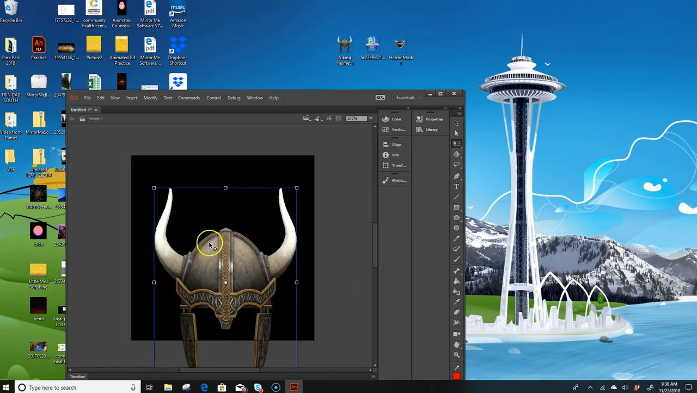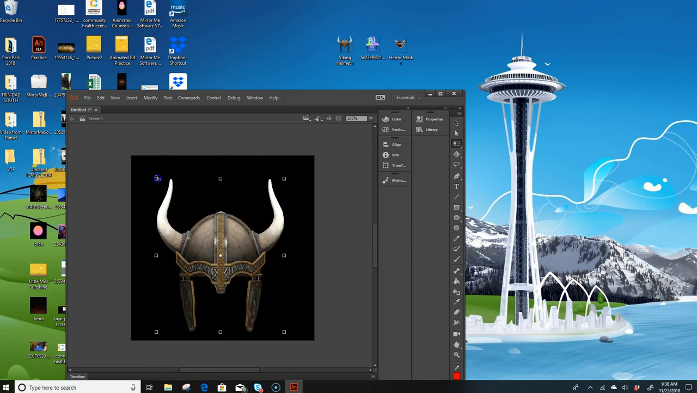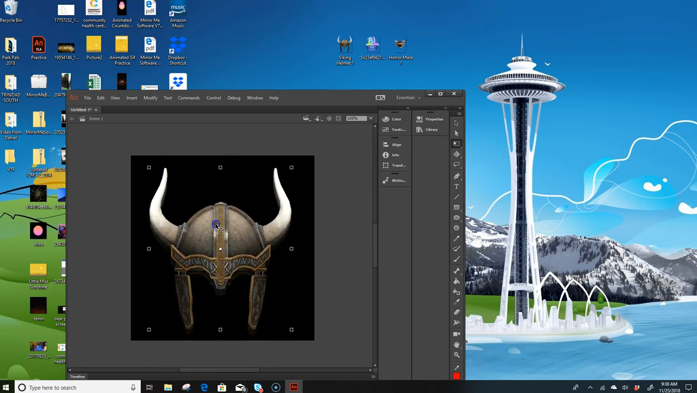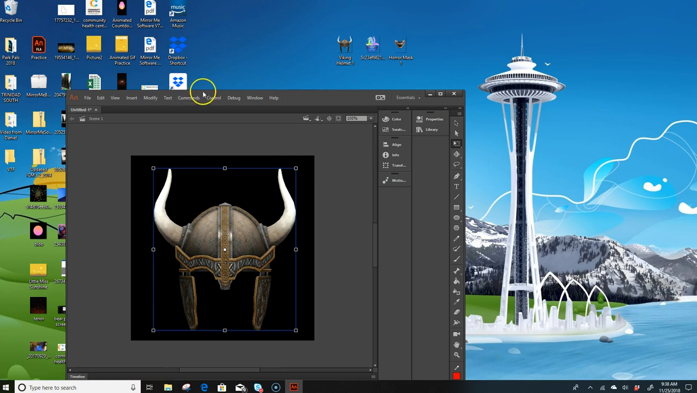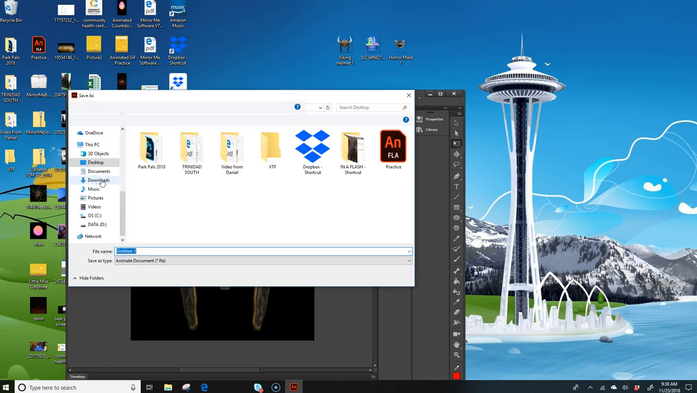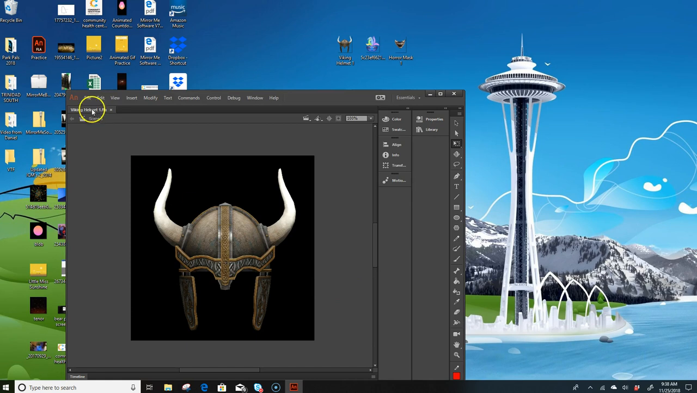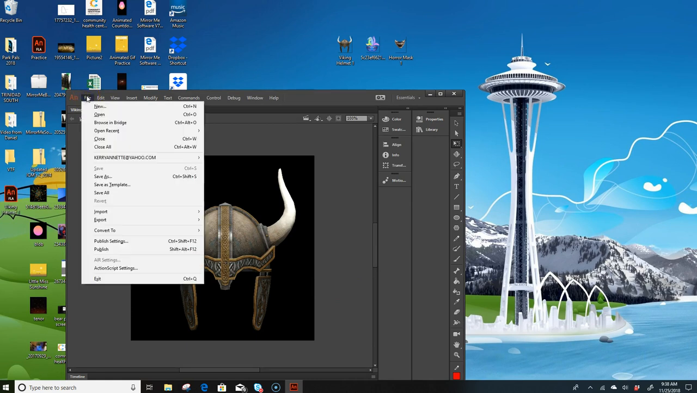So I'm going to make sure that it fits inside my canvas without distorting it too much. And once I get it where I want it, kind of centered in there, then I'm going to save it. So File, Save As, and I'm just going to save it on the desktop. And I'm going to call it Viking Helmet 1 on the desktop. And save.